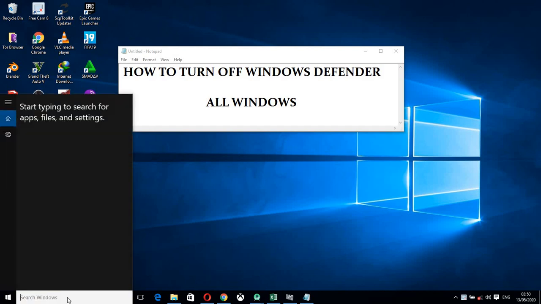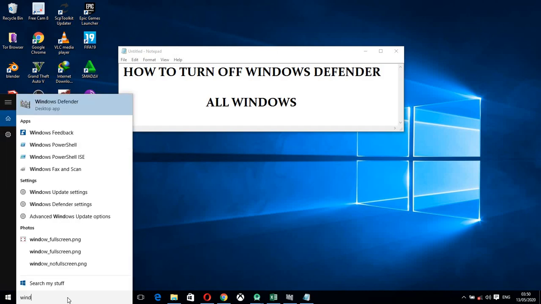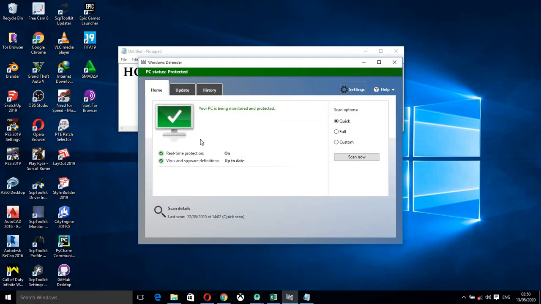Okay, so we just have to search for Windows Defender, and there we have it. Click on it, and this is it. Our real-time protection here is on. Our Windows Defender is on, so we want to turn it off.